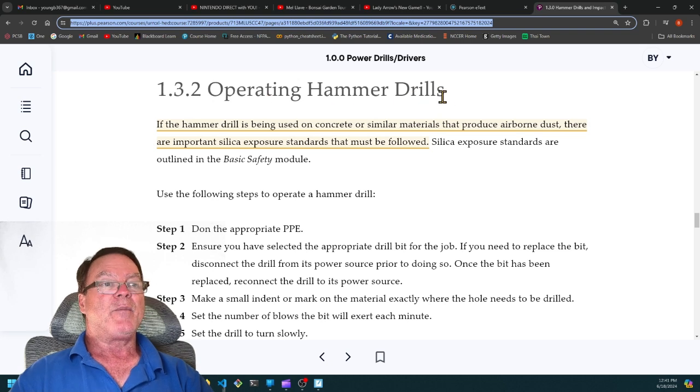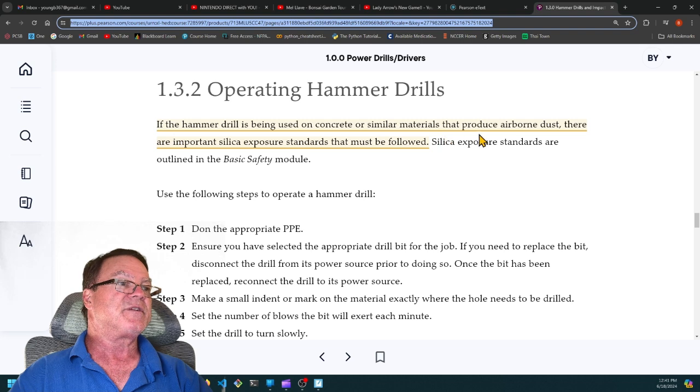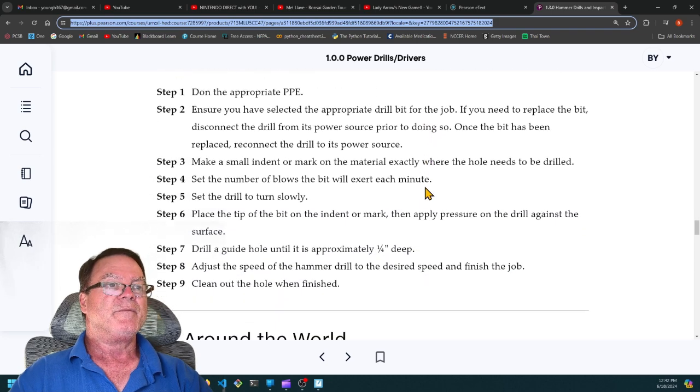1.3.2 Operating hammer drills. This is highlighted. It says if the hammer drill is being used on concrete or similar materials that produce airborne dust, there are important silica exposure standards that must be followed. You should be wearing a respirator or a half face mask. Silica exposure standards are outlined in the basic safety module.